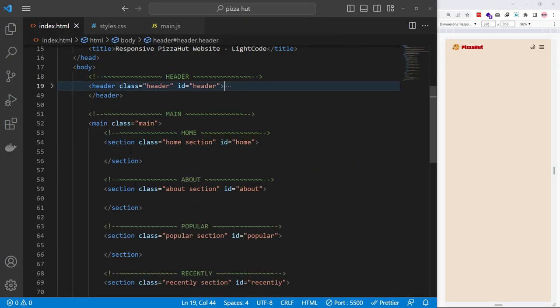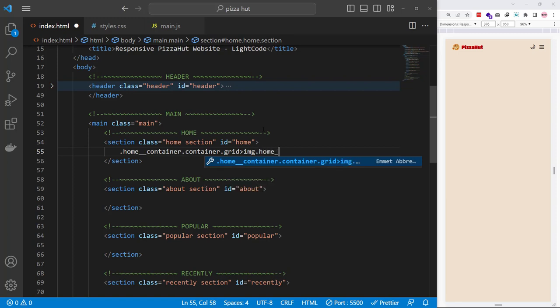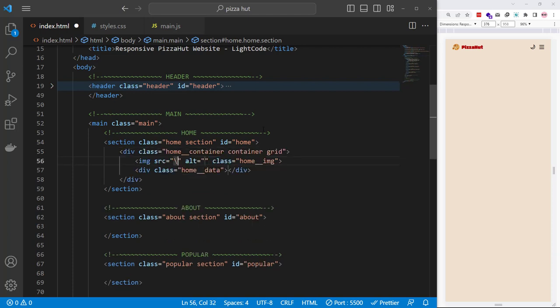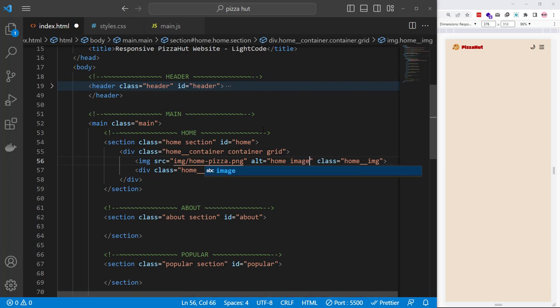Now below this header section and inside this home section, we want a div with the classes of home__container, container, and grid. Inside it, I want an image tag with the class of home__image. And also we want a div inside this container with the class of home__data, and then hit enter. Image source will be image/homepizza.png. Alt will be home image.